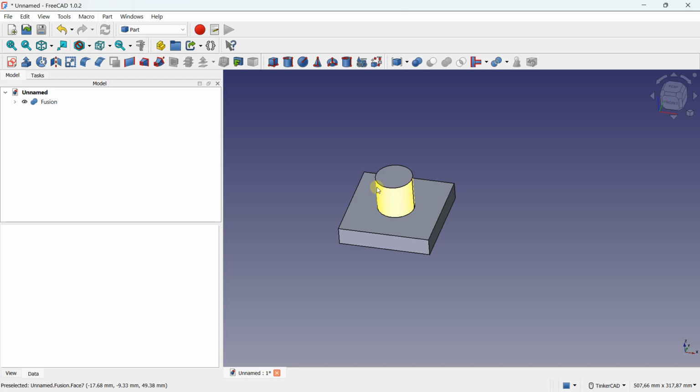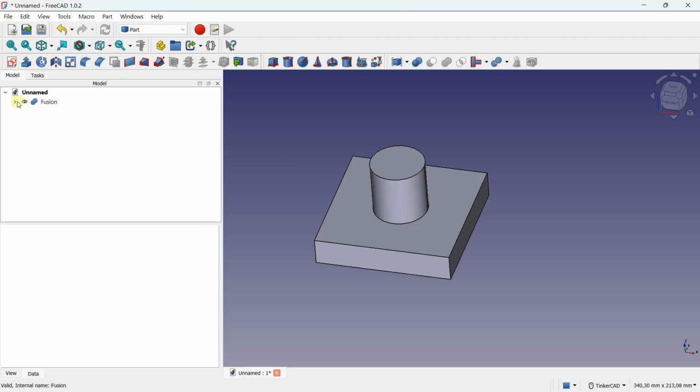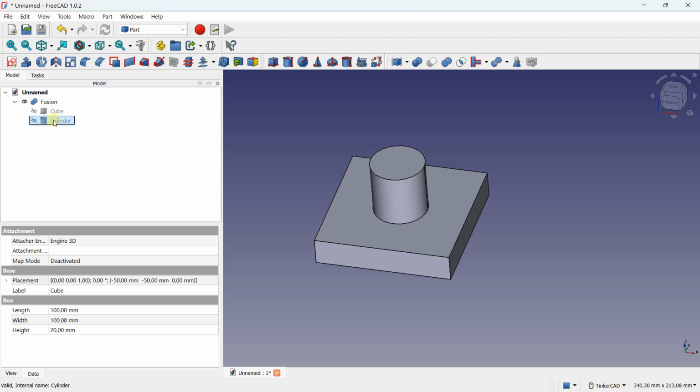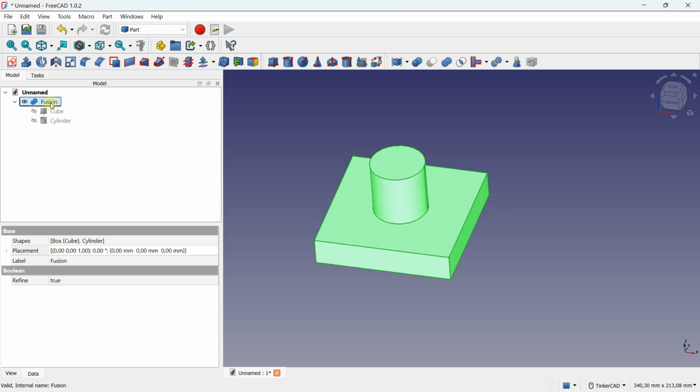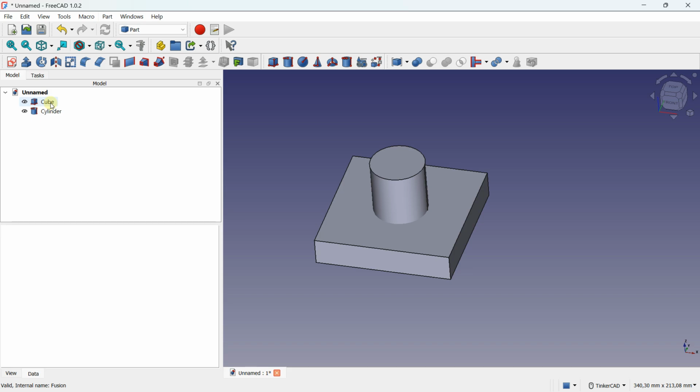So the first boolean operation creates a fusion. Inside, you can see the cube, and you can see the cylinder. If you delete the fusion, for example, you press delete on the keyboard, you can recover your original cube and your original cylinder. So it's perfectly non-destructive.